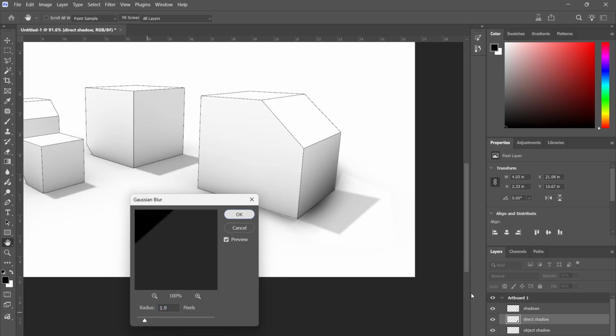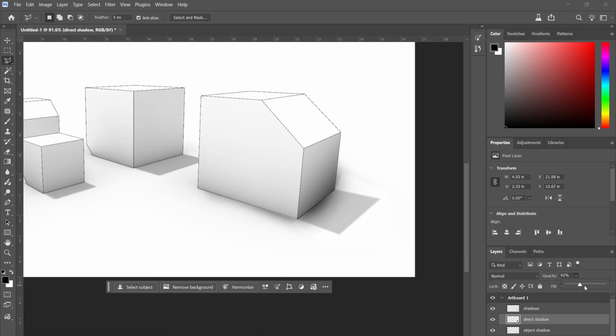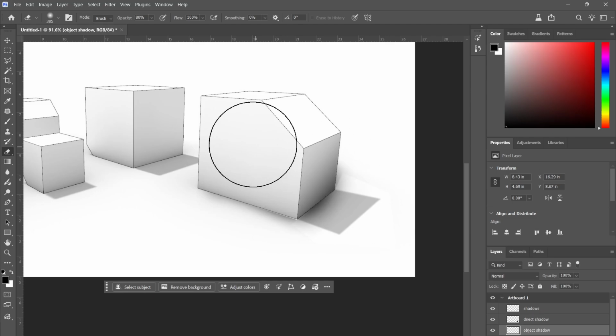Seems good. Couple pixels, and then we're going to bring up the opacity again because it just got a little dark. Now it looks very similar to this. The object shadow portion here is making it a little bit darker, so maybe we're going to tone that back by erasing. If I do it right on top, it just makes it disappear. So if I do it slightly farther back, it'll make it come back slower.